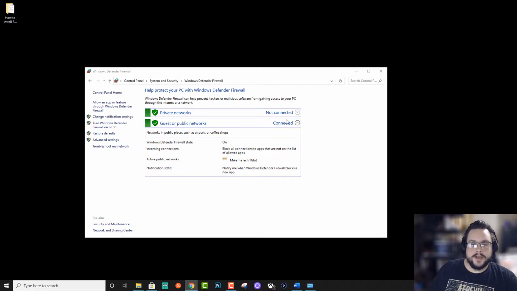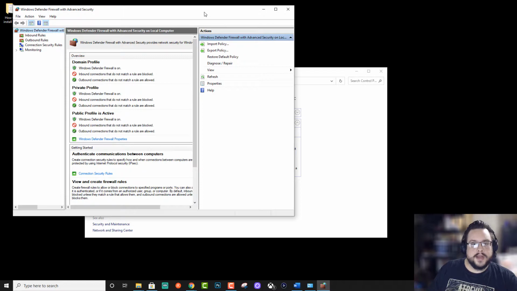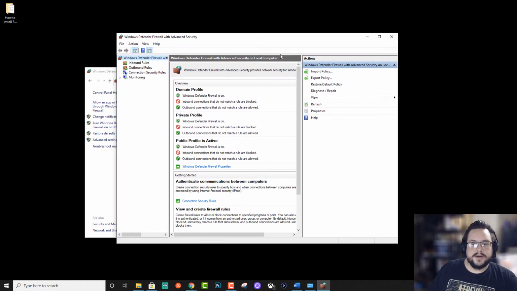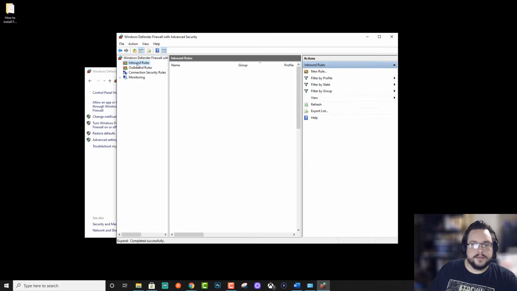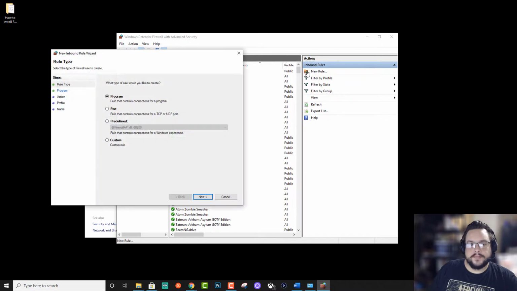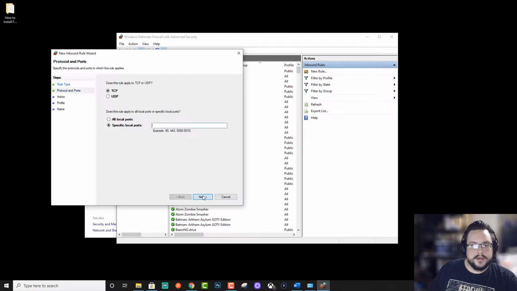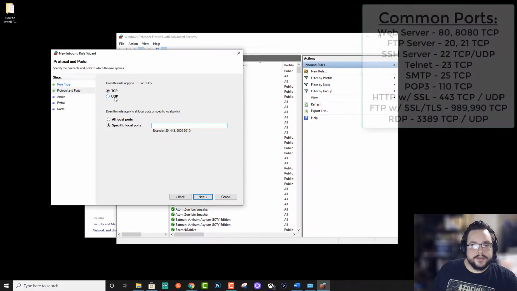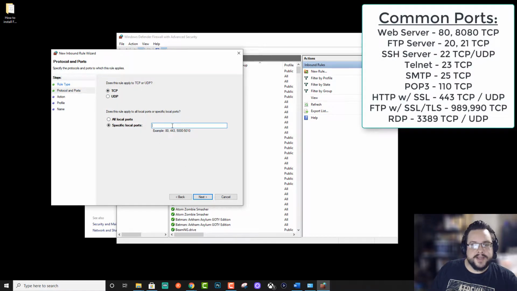All right, once we're in the Windows Defender Firewall, we're going to go to Advanced Settings, and this will open the Advanced Security Firewall. What we want to do is create a new rule. So we're actually going to create an inbound rule, and we're going to click on New Rule. And we're going to choose Port, and we're going to choose TCP.